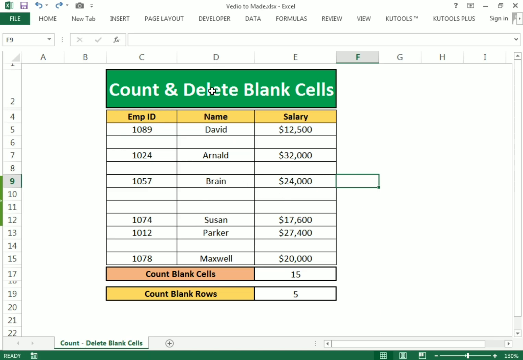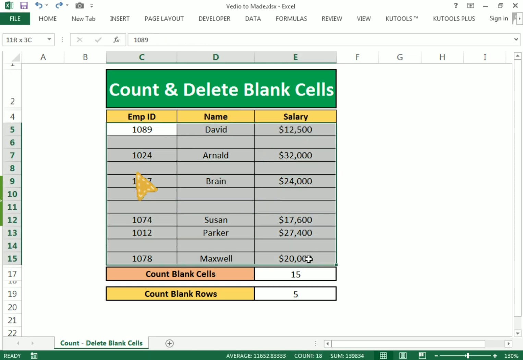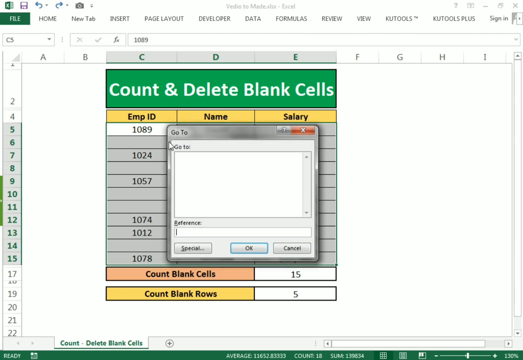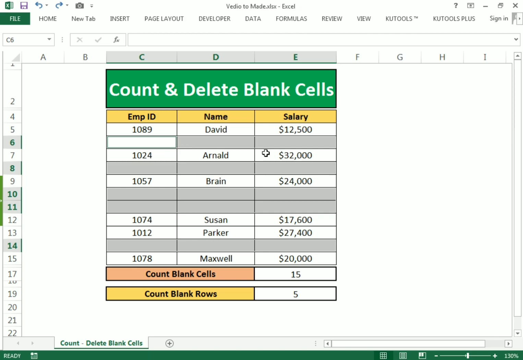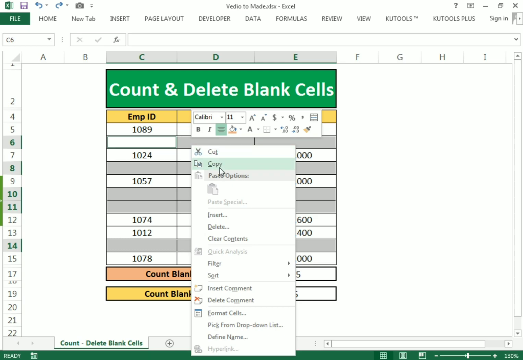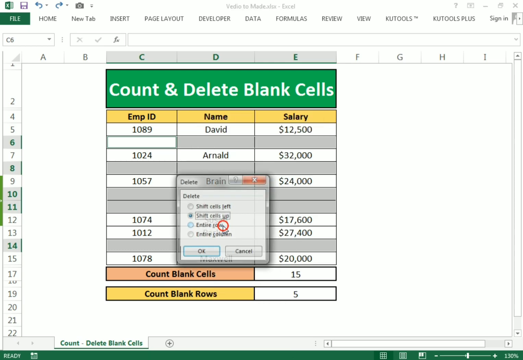To delete these blank cells, first we need to select the whole table, and then press F5. After getting the dialog we use the Special option, and in the Special option we choose the Blanks option, and after that we press OK. So we get the total blank cells selected. Now we right click and select the Delete option, and in the Delete dialog we select Entire Row and press OK.